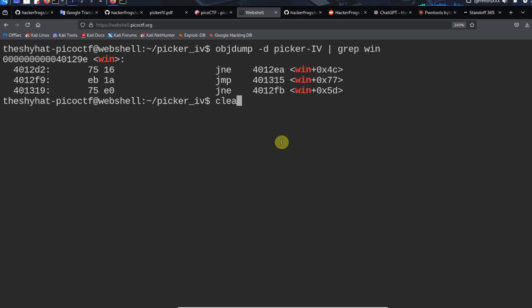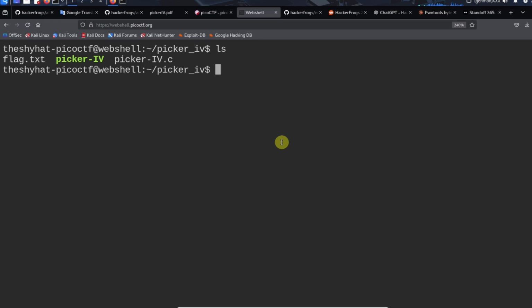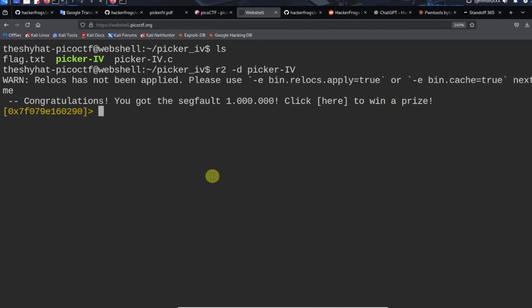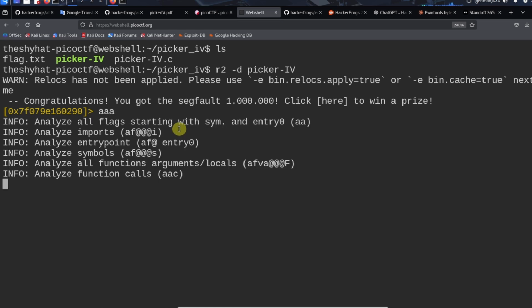The other way we would do it is inside of the debugger. So our favorite debugger is the Radare2 program. Radare2 is a very powerful set of tools for reverse engineering and binary hacking. So we run Radare2 in debug mode on picker4. After we do that, we open up the Radare2 debugger, and we can then analyze the binary. So in Radare2, you do aaa to analyze the binary here.